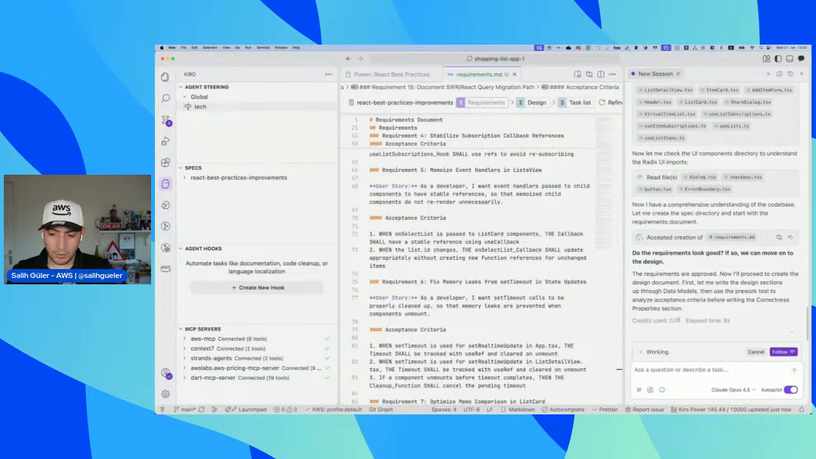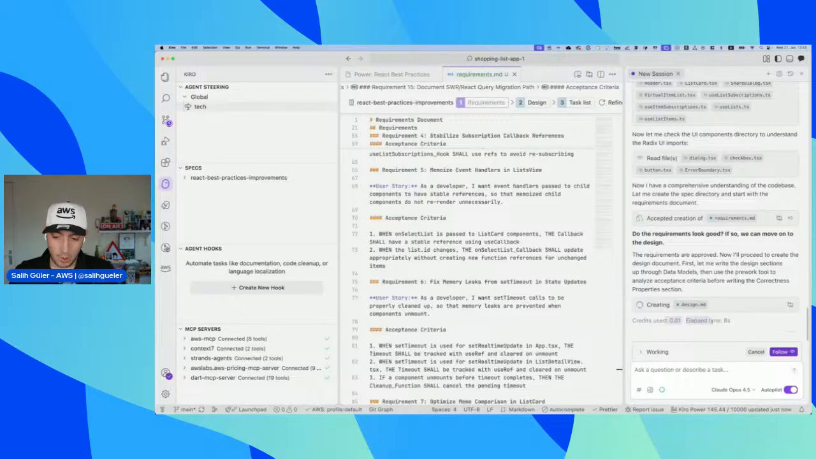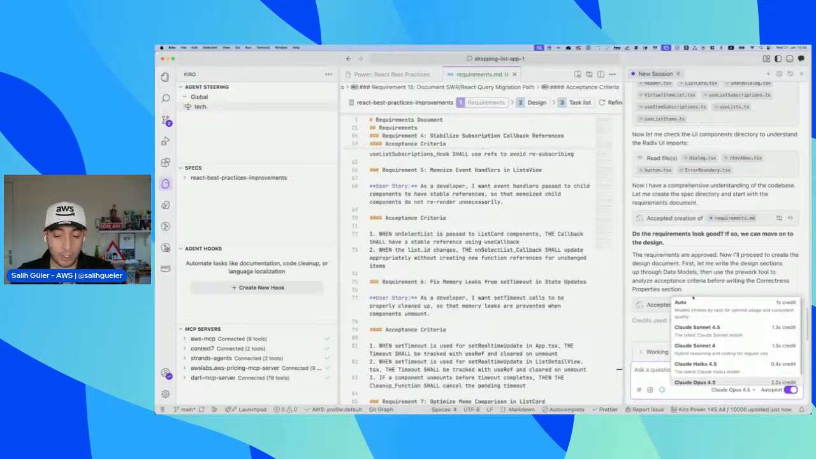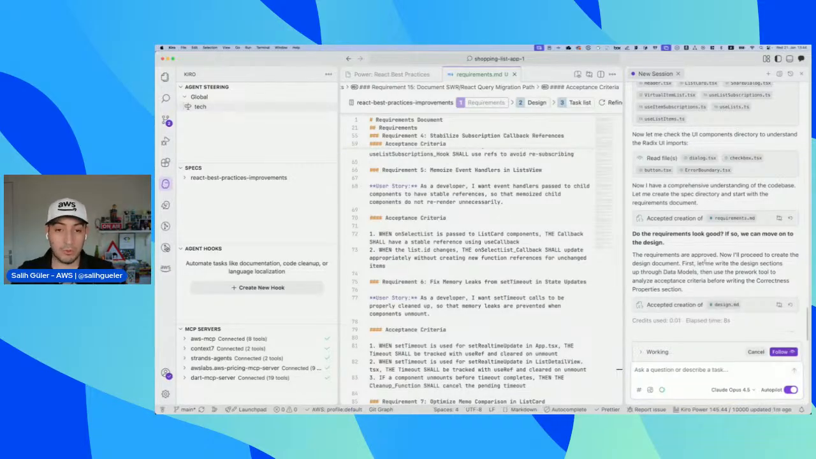You can see the credit usage is always shared with me, and how long it took. And right now I'm using Claude Opus 4.5. It is the most expensive one here from the Kiro models, but you can use a cheaper model like Sonnet 4.5 or even Haiku 4.5, or you can use auto mode to allow Kiro to decide and build something for you.